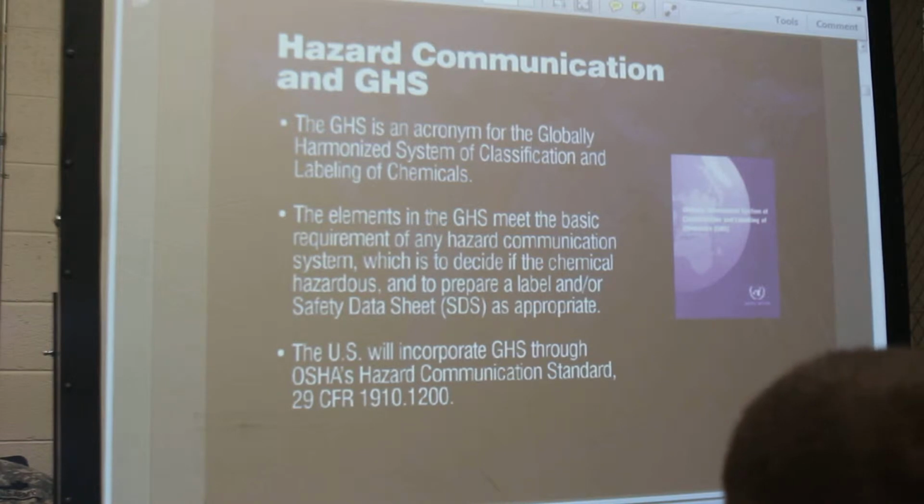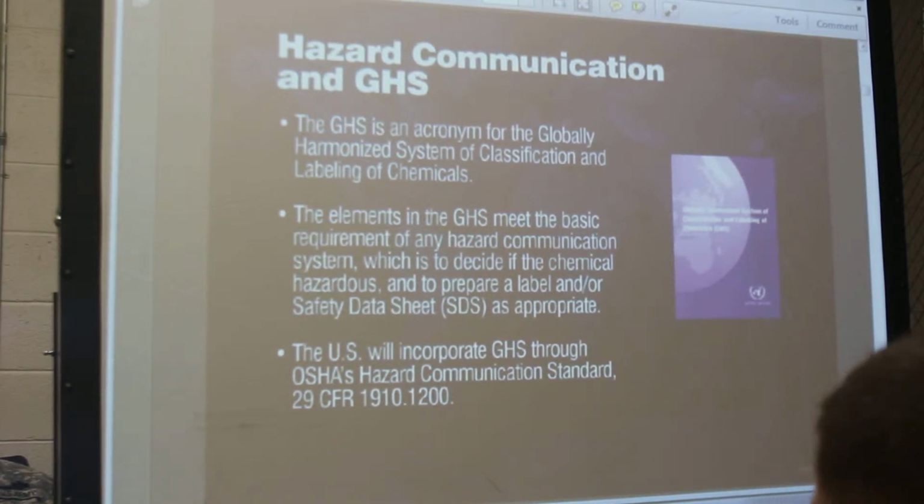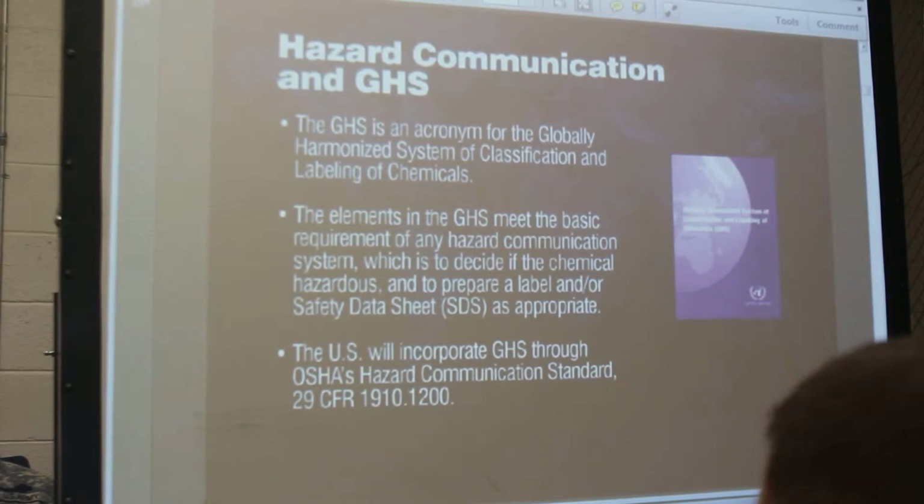Hazard communication and GHS. GHS is an acronym for the Globally Harmonized System of Classification and Labeling of Chemicals. The elements in the GHS meet the basic requirement of any hazard communication system, which is to decide if the chemical is hazardous, and to prepare a label and/or a safety data sheet as appropriate. The U.S. will incorporate GHS through OSHA's Hazard Communication Standard, 29 CFR 1910.1200.